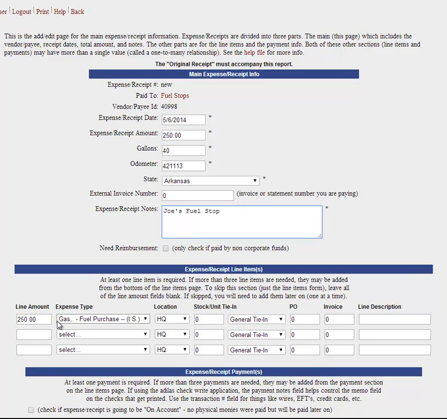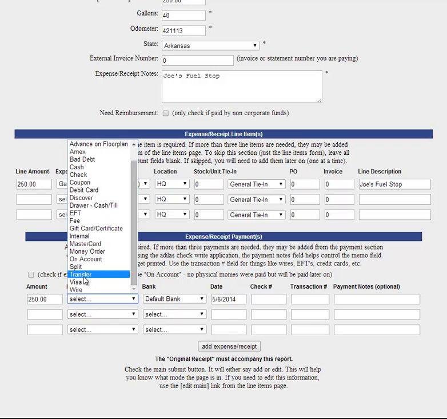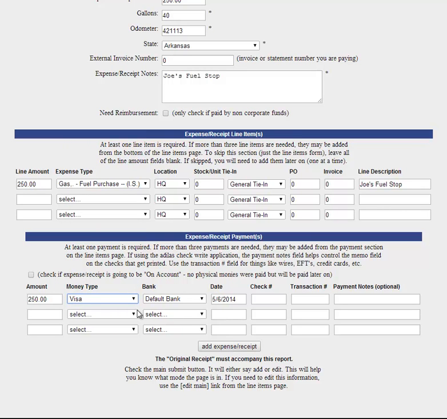Alright, so we've got that defaulted down here from when you put it up there. So that's $250 fuel, and that populates from up above. And then down here you're going to select the money type. Let's select Visa. Now if you select a check here, you're going to have to put in a check number, or it won't let you get past that.